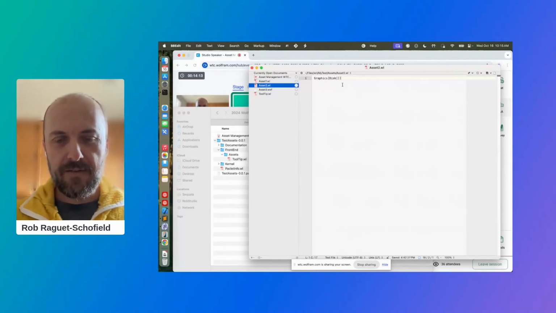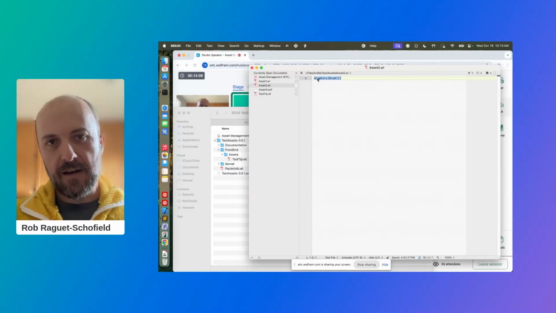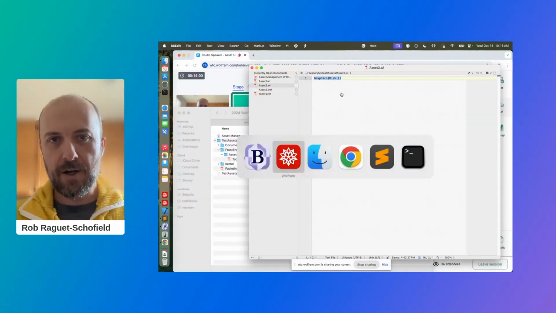So you can also have a file which just contains an arbitrary expression that's not an association of key value pairs. In that case, the file name is used as the name of the asset, and the contents of the file in their entirety are used.